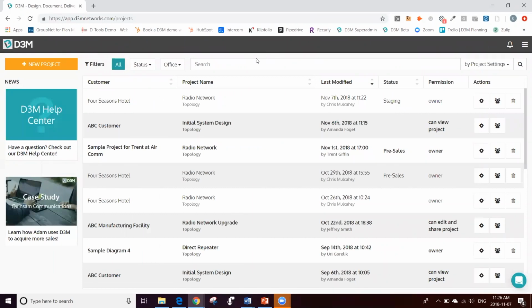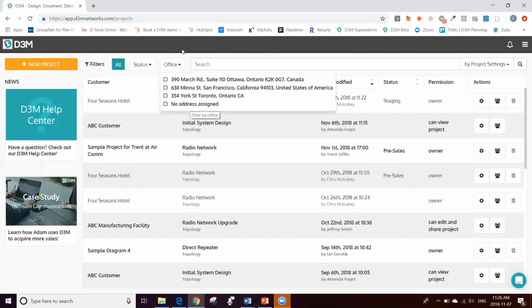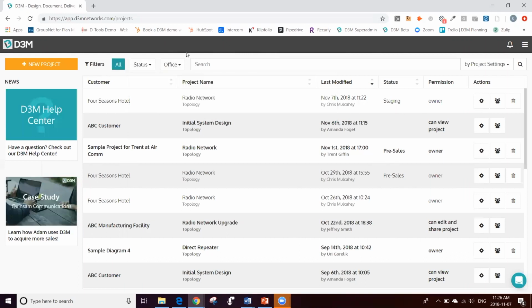These can easily be searched. You can filter through them. So there are filtering options. You can filter, by the way, we've been talking about the status of a project here. So pre-sales or staging or deployment or post-sales support. You can filter by that. So you can find projects that are all in the same stage. You can filter by the office that you're working from, for those of you that have multiple locations. And then you can just search. So I said Four Seasons Hotel, for example.